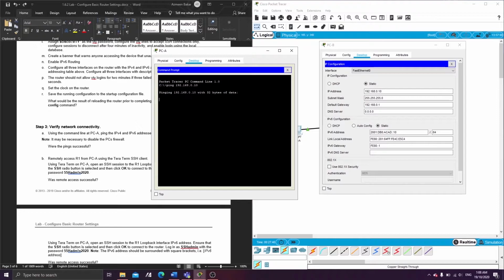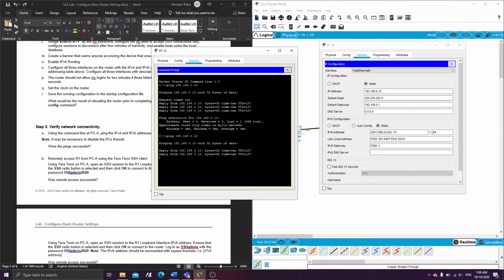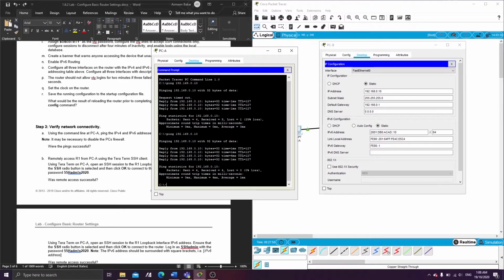For the first time it may be unsuccessful, then we have to try again. That was successful for the second time. Yeah, it was successful, zero loss and the connection was successful.